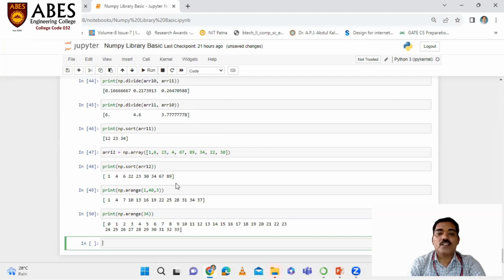So today we discussed how you can arrange values in some order, how you can sort the values, how you can do basic arithmetic operations like divide, and so on. Class.